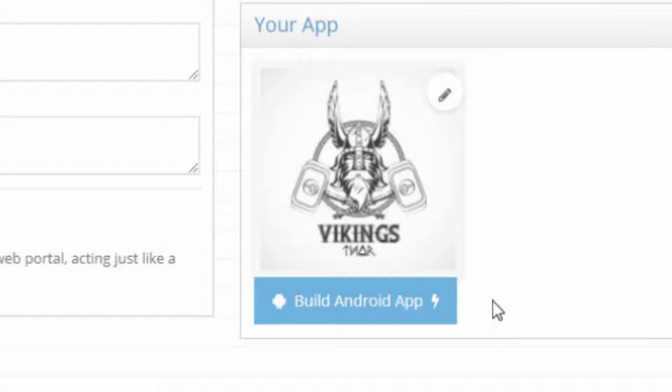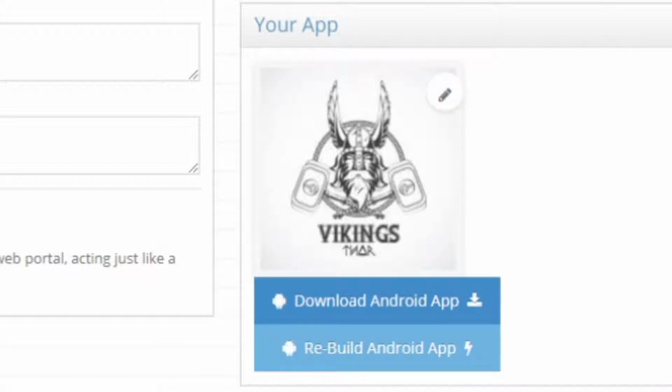If you have never built your Android app before, you can do so here by clicking the Build Android App button. This can take up to 5 minutes, so once you've built it, I would wait and do something else, come back, refresh the page, and once it's done being built, you'll see the Download Android App and Rebuild Android App buttons. The Download Android App button will let you download the APK file. The Rebuild Android App button will rebuild the app.